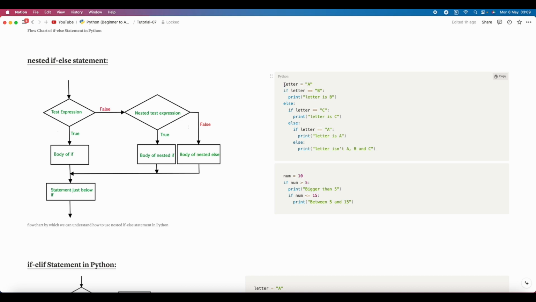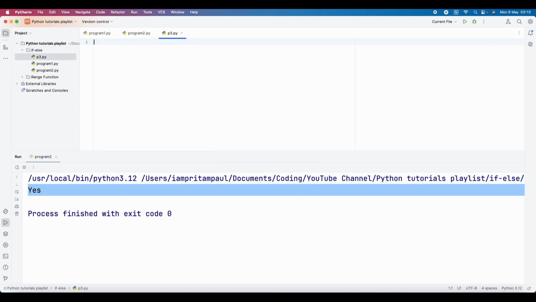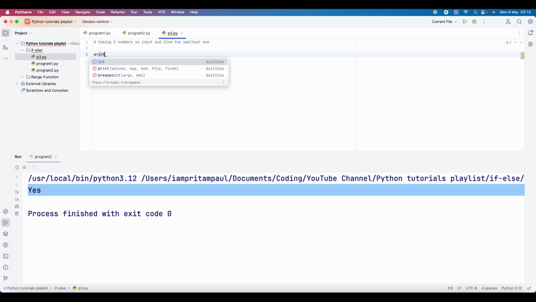Let me give you one interesting example. Nested if else statement, p3.py. What I'm going to do is take 3 numbers as input and find the smallest one. A equal to int of input, enter any number, for example.